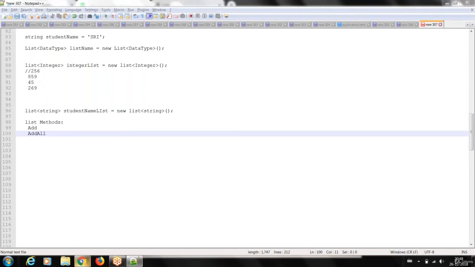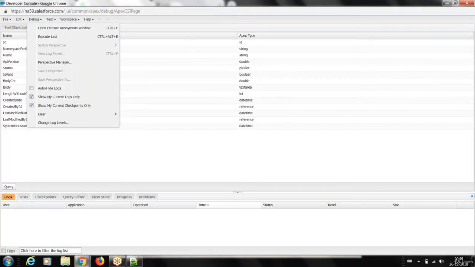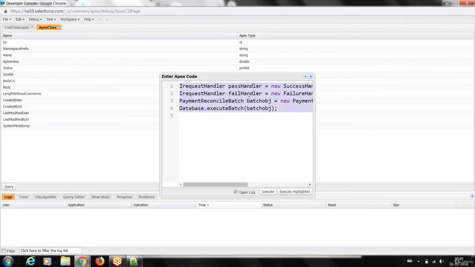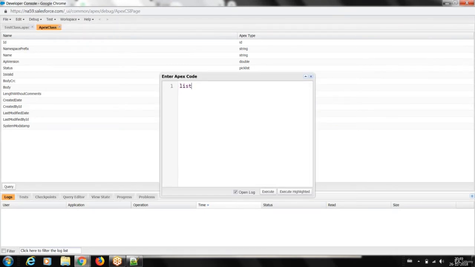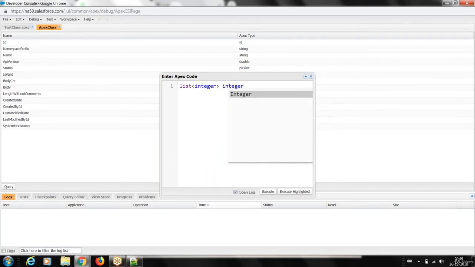Let me do this programmatically. I'm just going to create a list collection in my anonymous window. I just create a list of type integer, and I gave the name integer list.